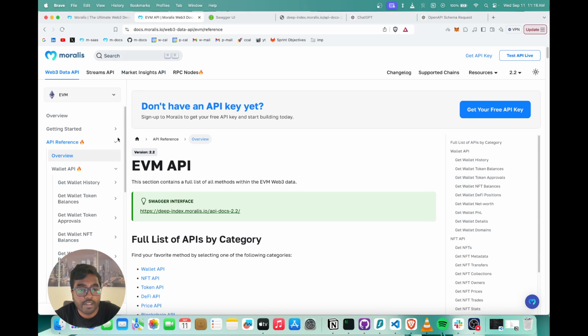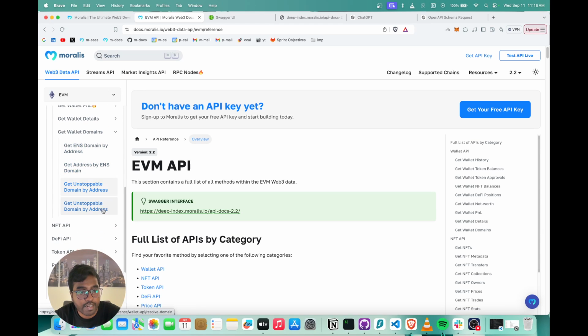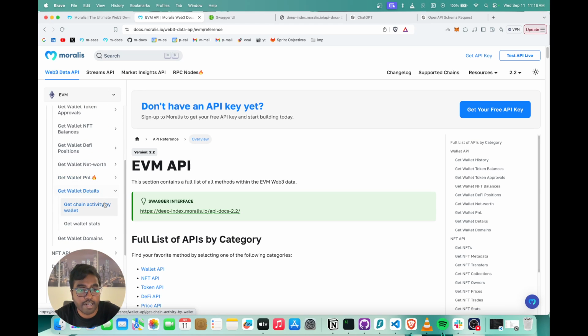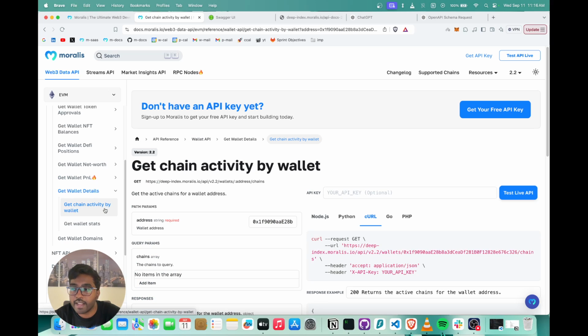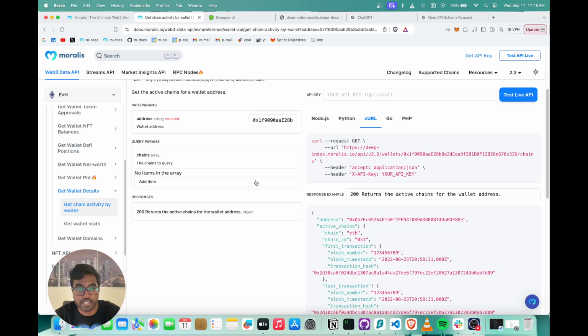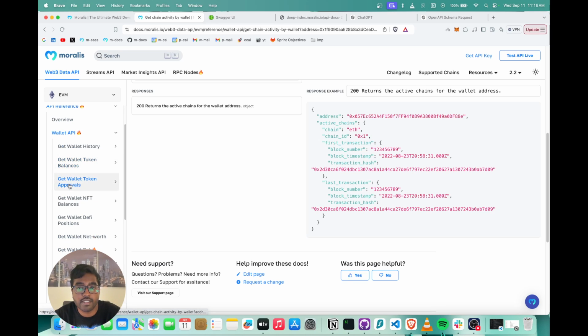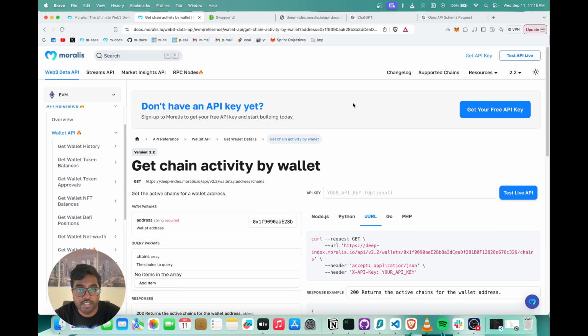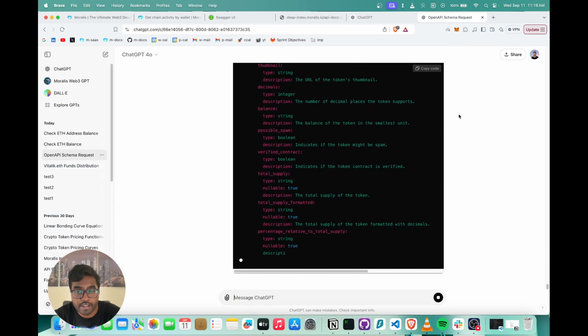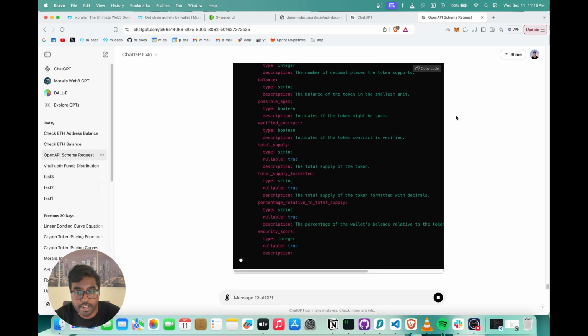Okay. The next API that we're going to integrate is basically for getting the wallet details. So if you're building like a portfolio dashboard for a wallet, you would need to fetch what are all the active chains for the wallet. And this returns you what are the active chains so that you can make respective API calls to retrieve the token balances on that chain or to retrieve NFT balances on that chain, etc. So this is another API, and this is still generating.